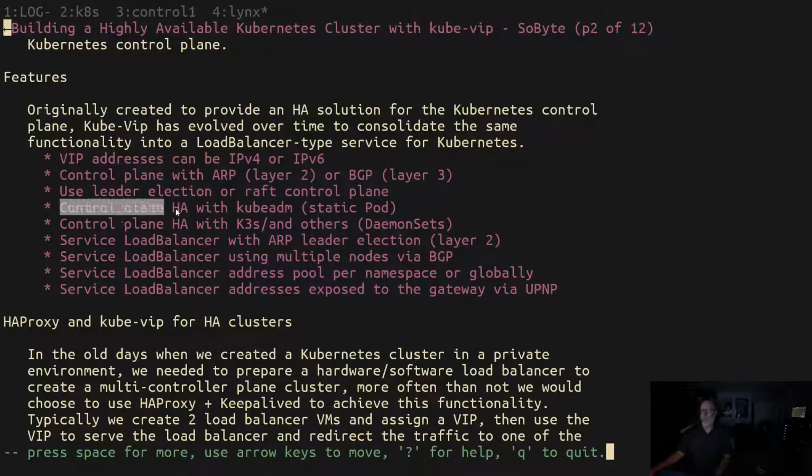So anyway, control plane HA with kubeadm static pods. This is what I'm going to do right here. This is something interesting that I hadn't read about before. Control plane HA with K3s and other daemon sets. When we talked about HA with static pods, some interesting conversation erupted earlier today about static pods in general. I was like, there's no such thing as static pods, and there it was right in front of me. It's a critical part of the kubeadm setup.